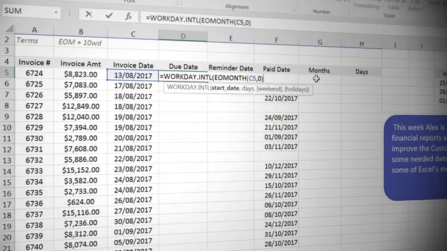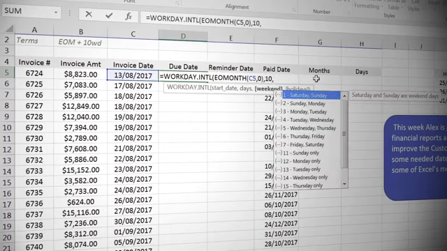You'll see WORKDAY.INTL is very similar. But it also allows us to specify when our weekends are. WORKDAY assumes it's Saturday and Sunday. But it's quite possible that in different regions or just different organizations, your weekends work very differently. So when I type a comma here, I'm going to put my 10 working days and then a comma, and you'll see we get a whole lot of options we can choose from. If you go for the first one, you'll get Saturday, Sunday. But there are many other options as well.